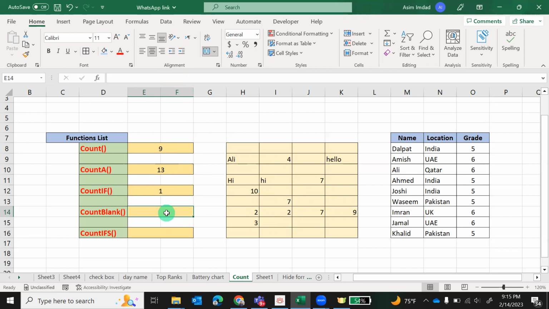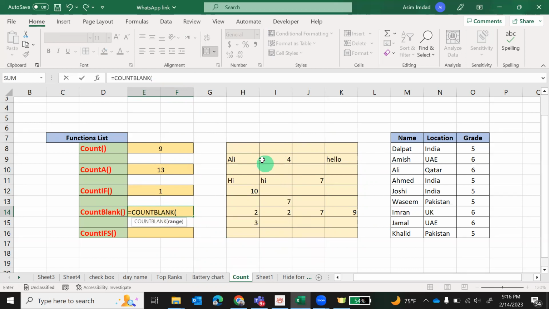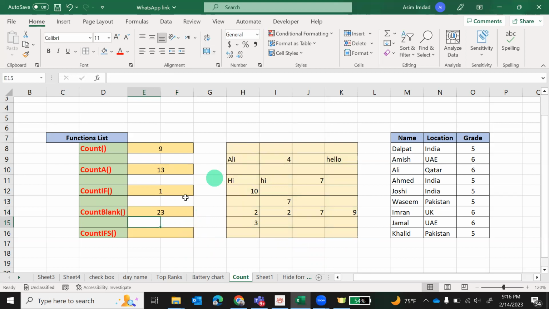Move to the next, CountBlank. CountBlank means it will count the blank cells. How many cells are blank? Equal to CountBlank. Again, if the command is written like this, just press Tab. Select the range. Here no condition is required, only the range, bracket close, enter. 23 total cells are blank.